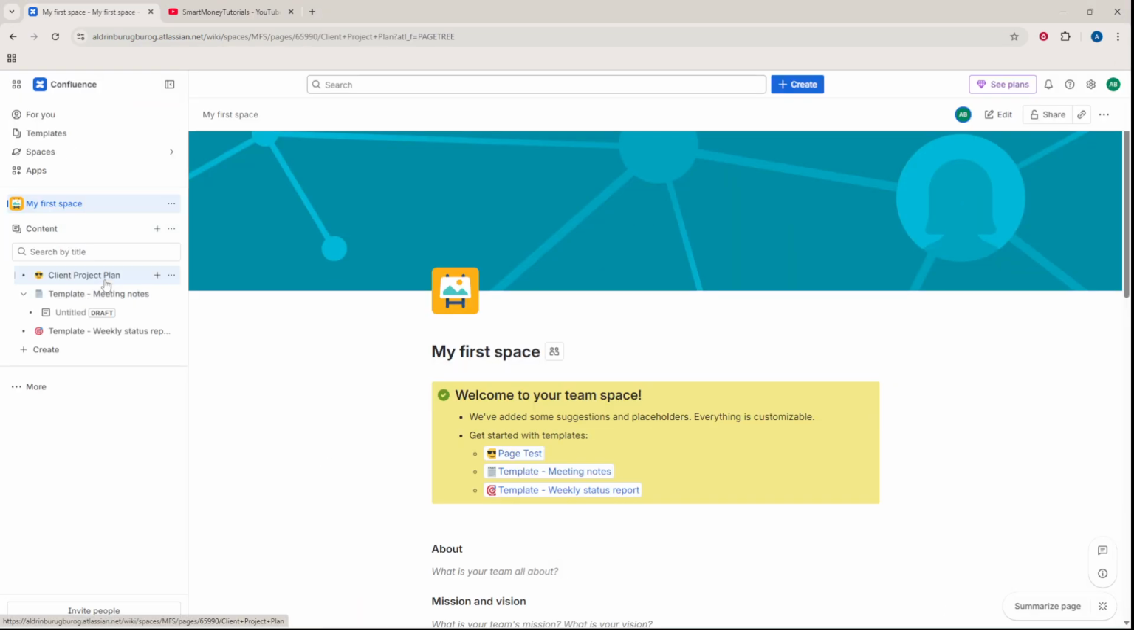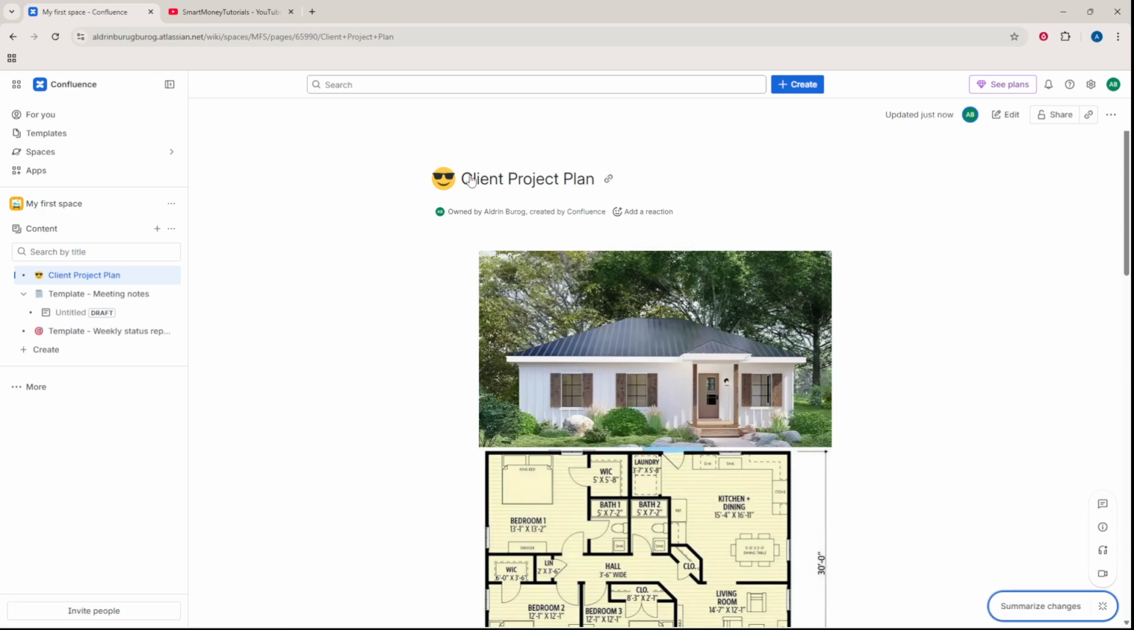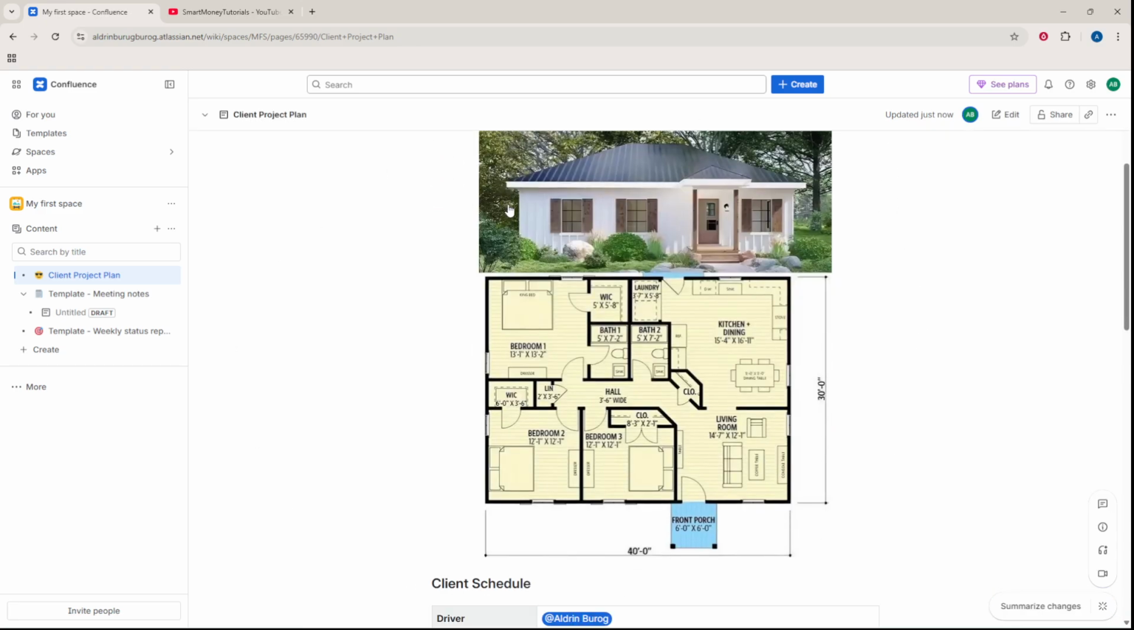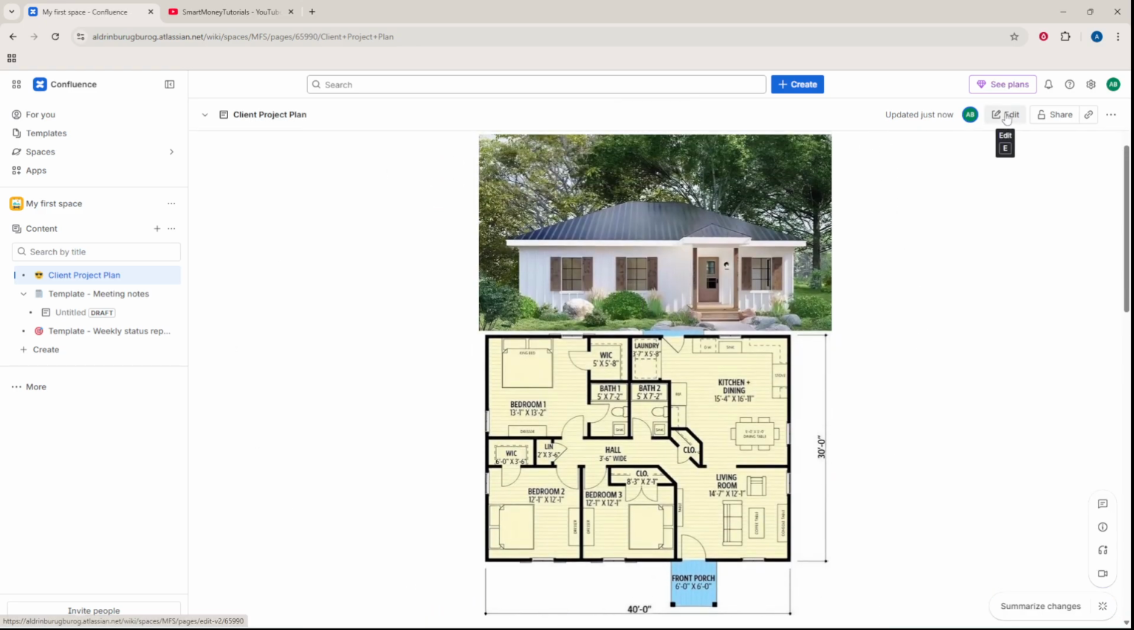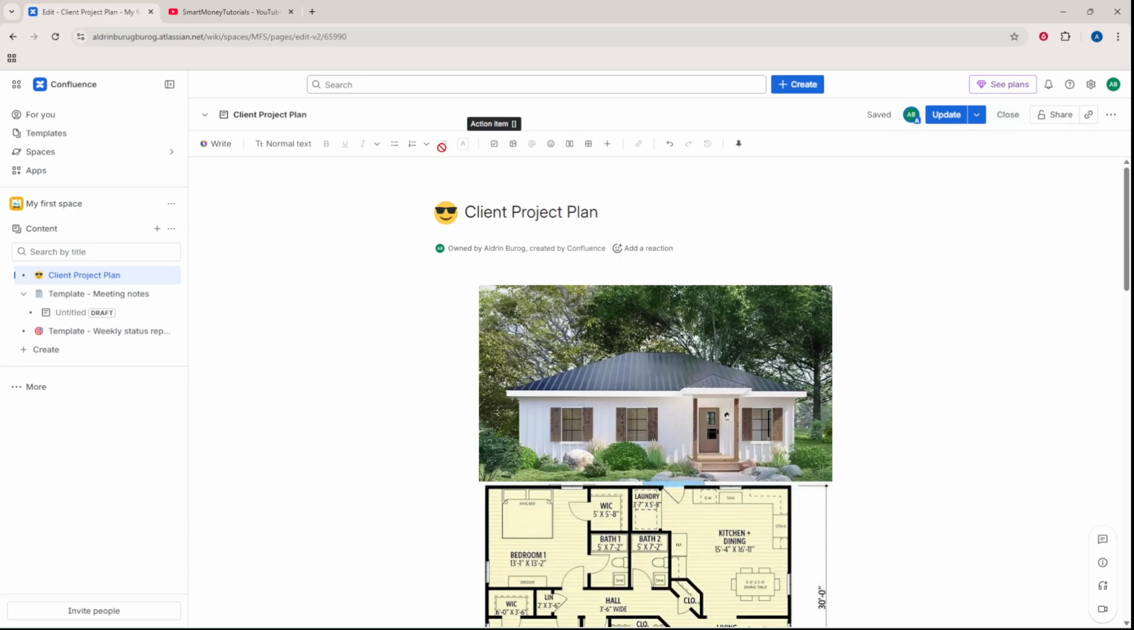First, open the Confluence page that contains the image you want to adjust. At the top right, click Edit to enter the page editor. This switches you into editing mode so you can make changes directly on the page.